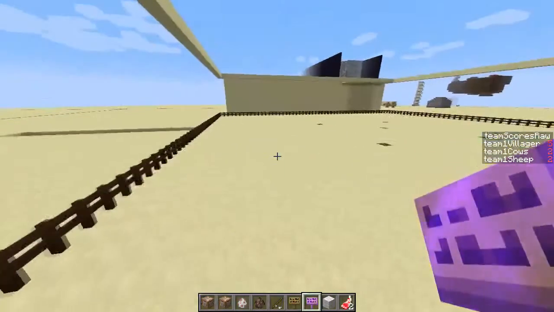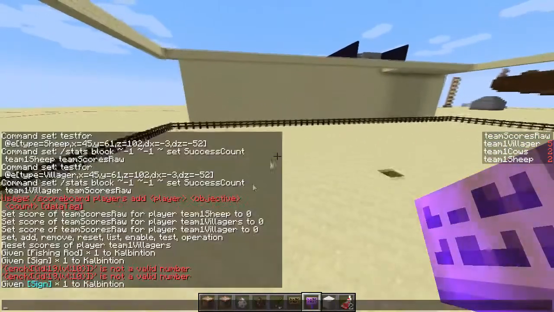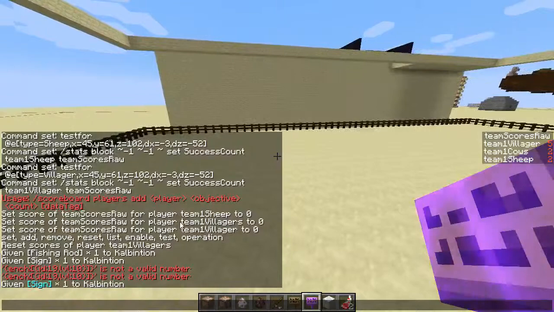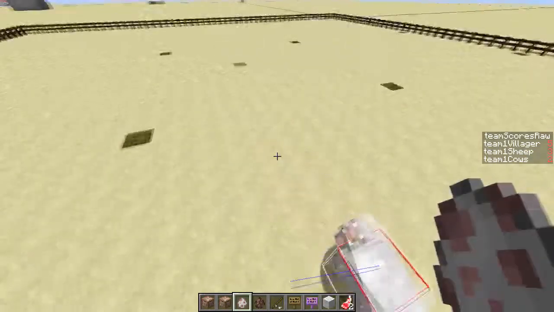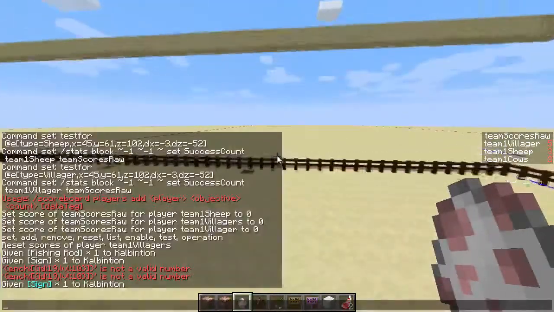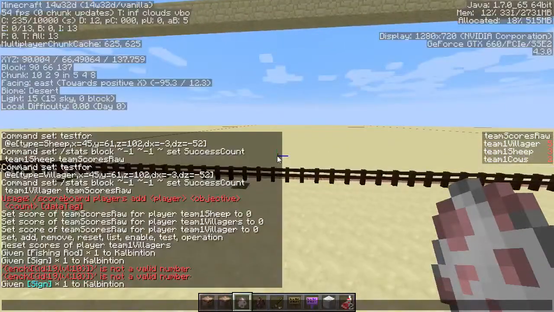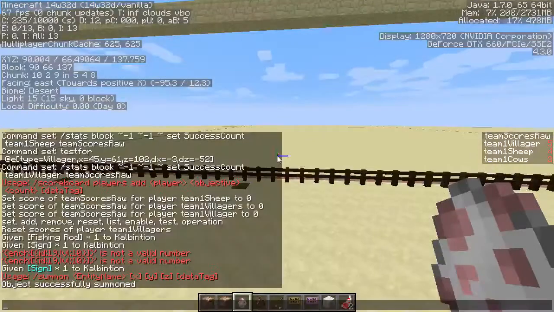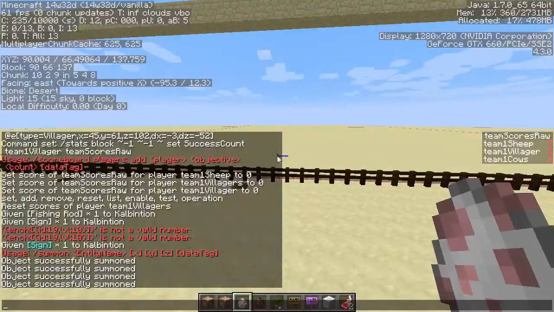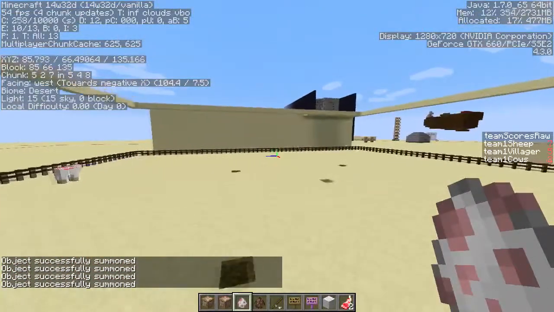Oh, well, it killed the sheep, the sheep died and it removed the count. What happens if I add a sheep over here? It finds that sheep. What if I spawn one? Summon sheep at... Oh, I don't know. About 120 blocks away. It's finding them. What does that mean for my selector then?